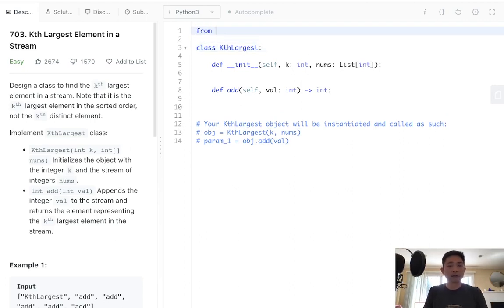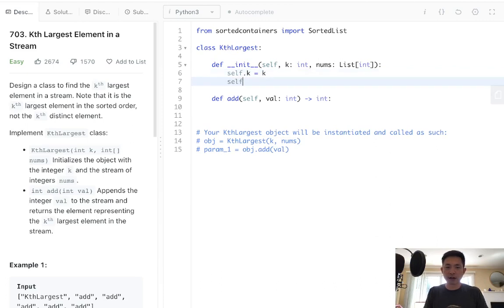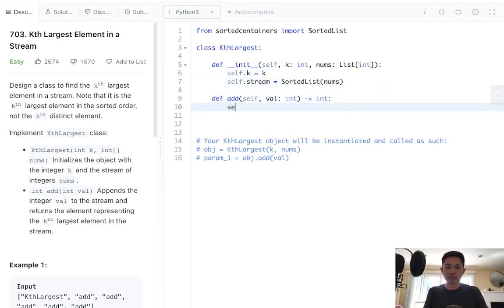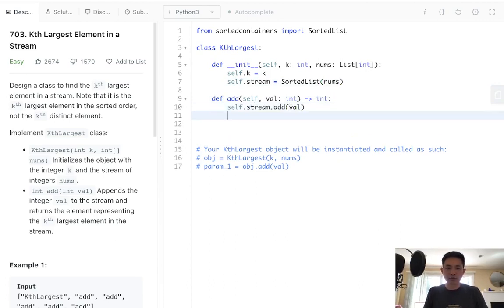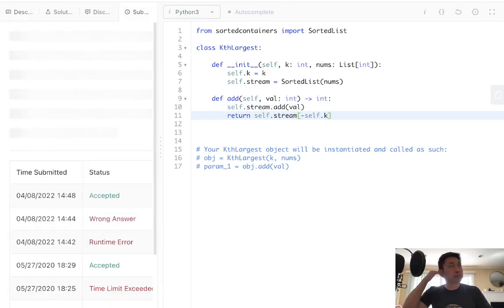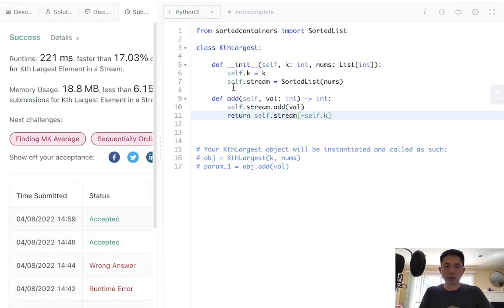What we can do is say from sortedcontainers import SortedList, and this essentially sorts itself whenever we append something, right? So what would this be? We'd say self.k equals k, self.stream, let's call it, equals SortedList of nums, and from here, all we have to do is add to our stream whatever this value is, and just return self.stream[-self.k].